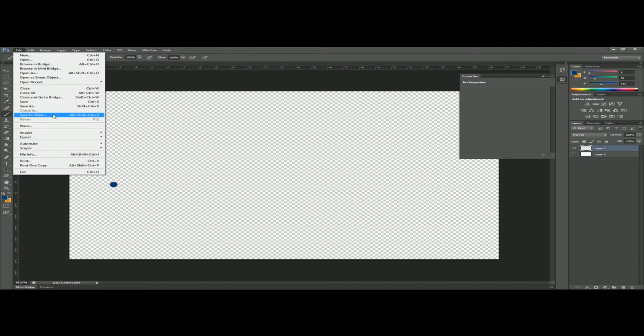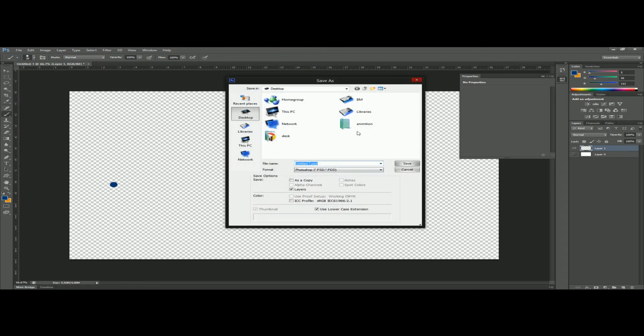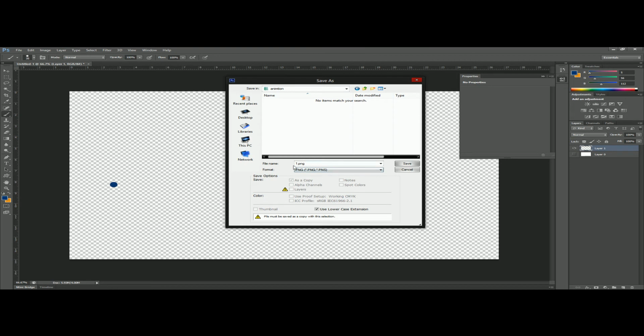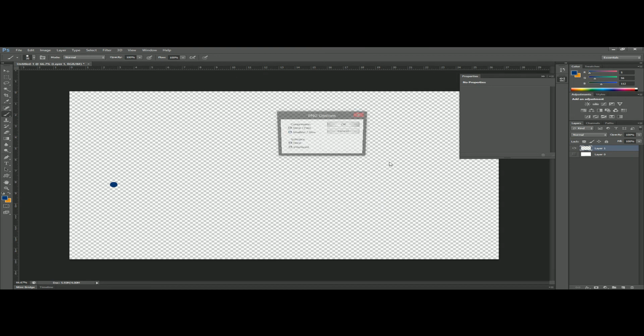Then File, Save As, again Animation. What I like to do is go in a sequential order, so 1, then 2, then 3, then 4, then 5. So 1, then you click on PNG and it'll automatically add that .png. Click Save, then click OK, and then draw the next part.